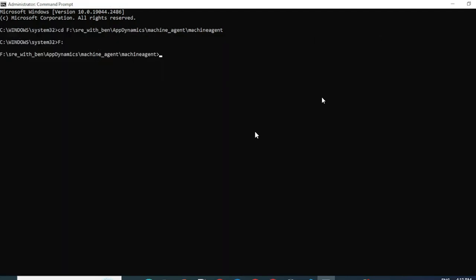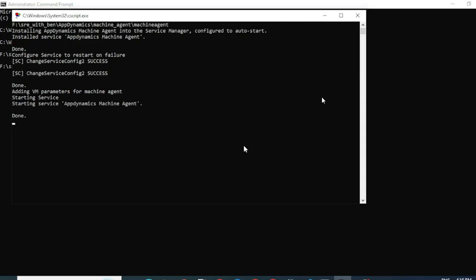To install the machine agent service, you would have to run the install service from your zip folder in admin mode. Go ahead and open command prompt in admin mode. Navigate to the extracted file location and run the install service.vbs. You can see now the service has been installed successfully.